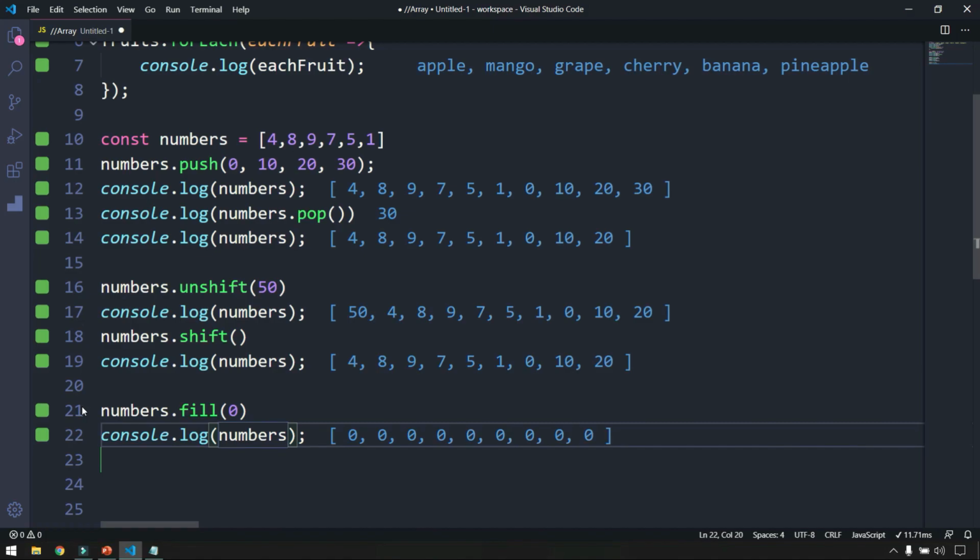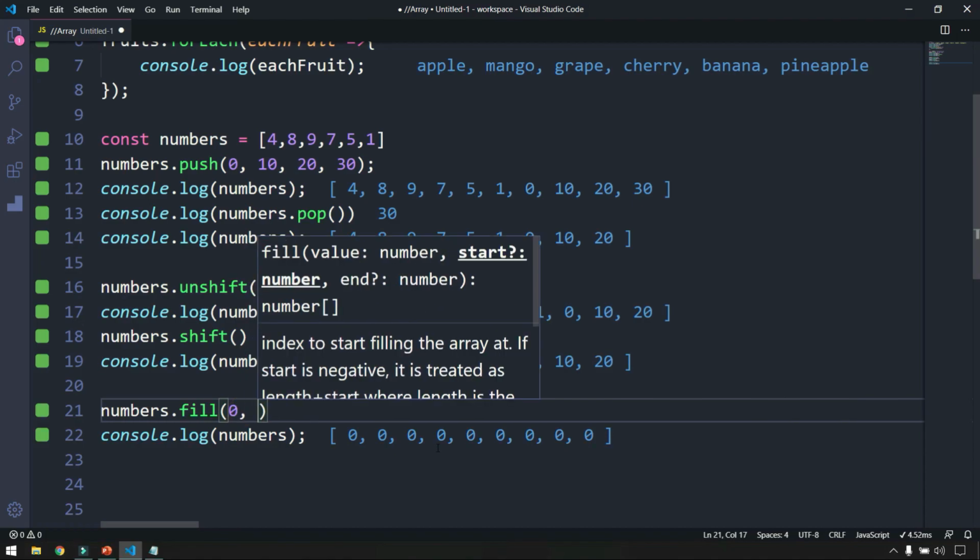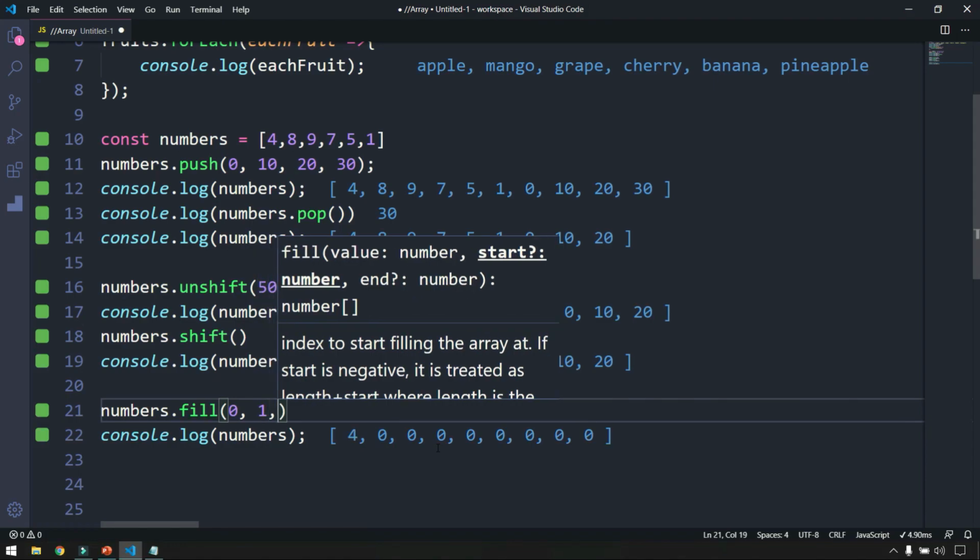Okay, so that means whenever you use fill, it is going to replace all your existing values with the given value here. Now, I don't want to change all my values. I just want to change a few values, maybe from 0 to 3. Then I can say that here. So comma, and let's say I want to change from 1 to 3. So 1 comma 3.